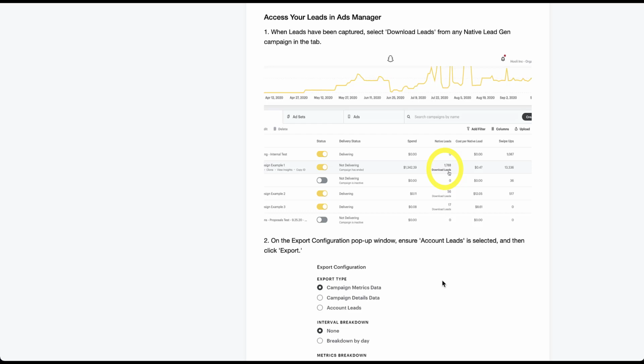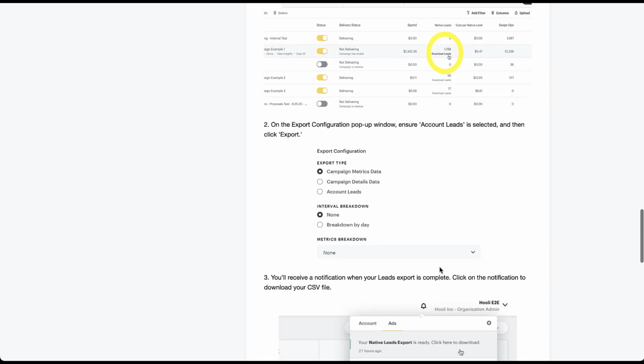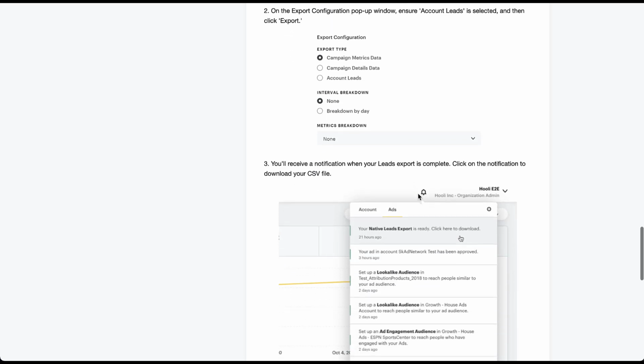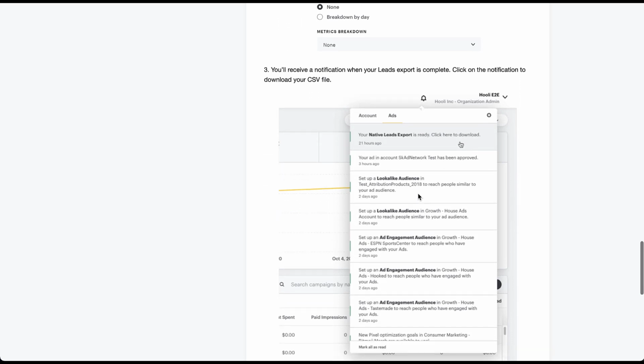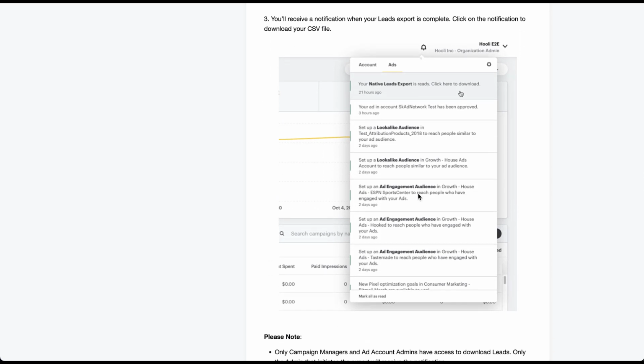Then when the export configuration pop-up window shows, you need to make sure that you have account leads selected, and you'll be able to download those directly to your computer. You can see that there will be a notification to download your CSV file once everything has been configured and everything's finalized so you can download them.